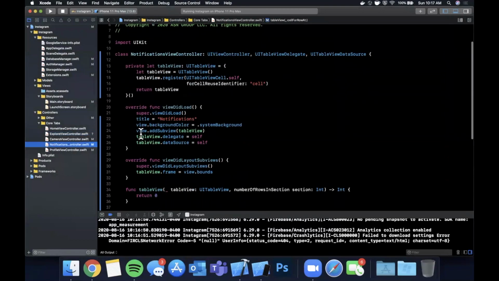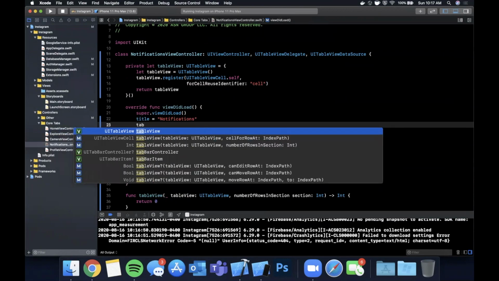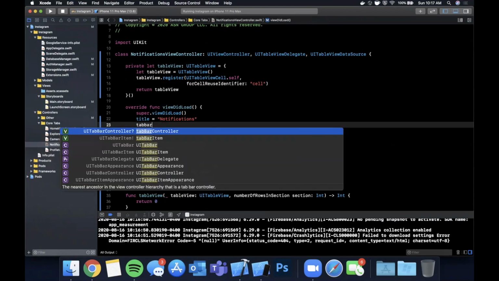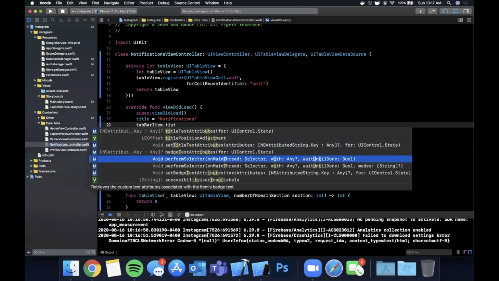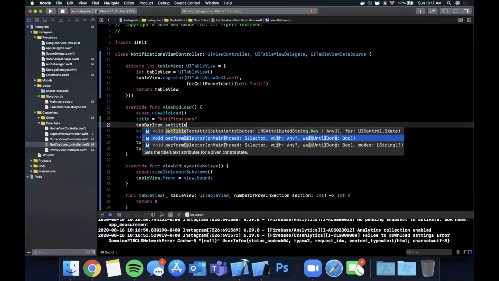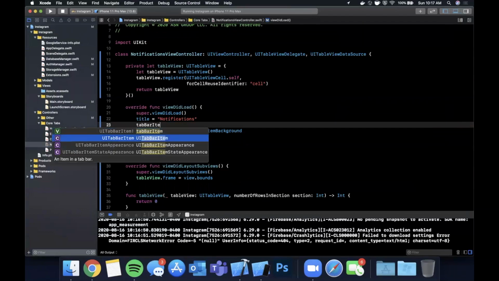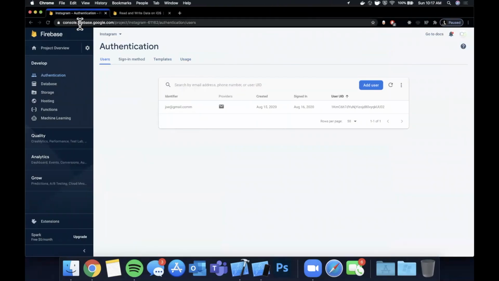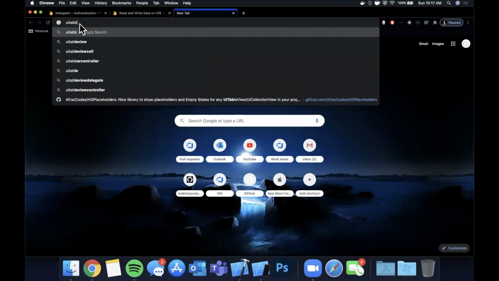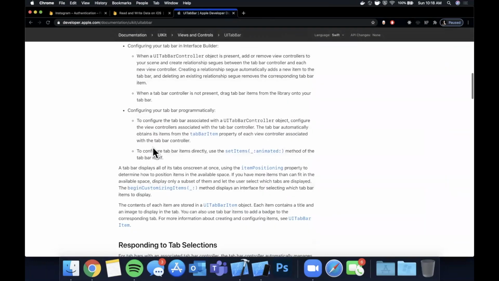Let's get rid of that tab bar bottom title. So we can say tab bar item dot, should be a title text. There should be a set title. So tab bar item is a UI tab bar item. So let's go to our browser and let's search for UI tab bar item, Apple developer. We're going to look at the docs really quick together. There should be a way to set the title on here.